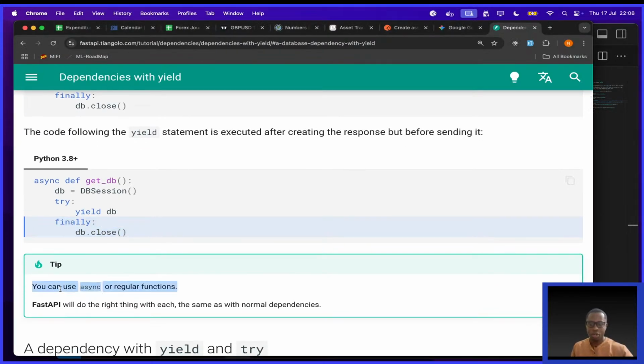Tip: you can use async or regular functions. FastAPI will do the right thing with each, the same as with normal dependencies. Yeah, pretty cool.